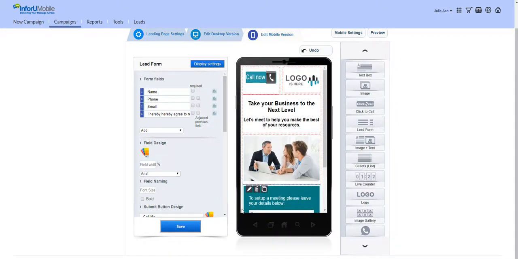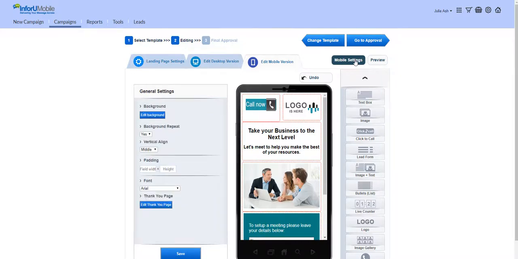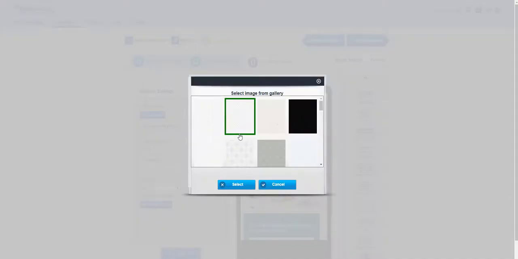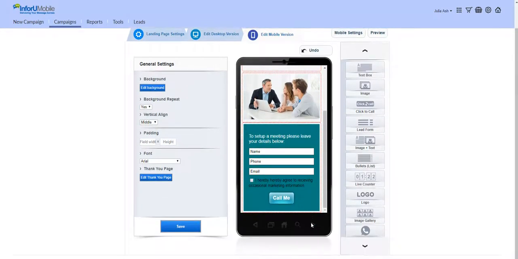So now we're almost done. Looking at this page, it seems a little pale to me, so what I'd like to do is give it a general background. To do that, I'll go to the mobile settings, Edit Background. I can choose a general color background or an image from my computer, or otherwise I can select an image from the gallery. Let's pick this image and save it, and we can immediately see the background that has been added to our landing page.